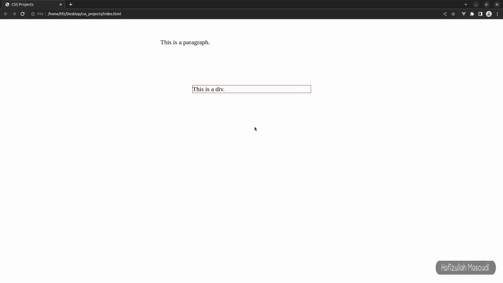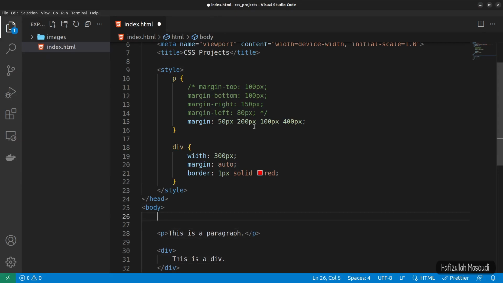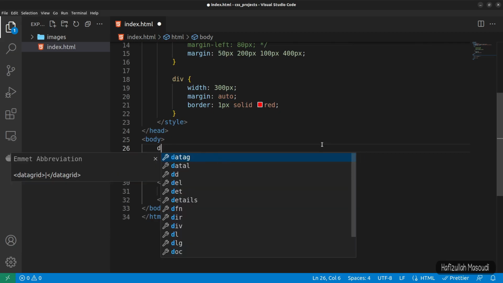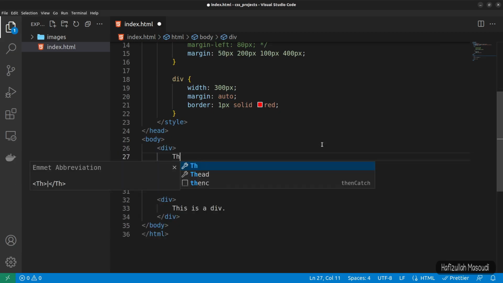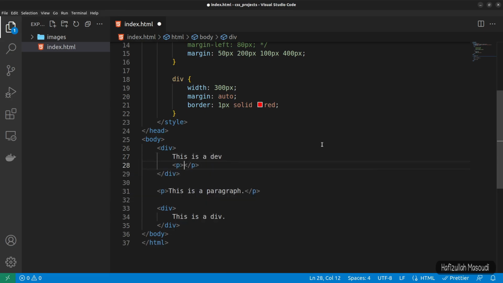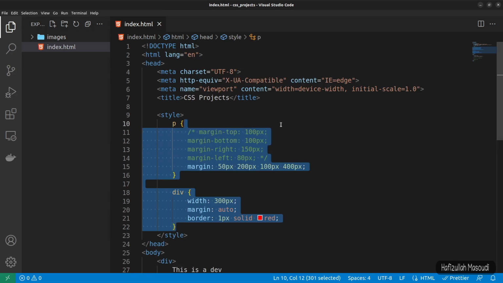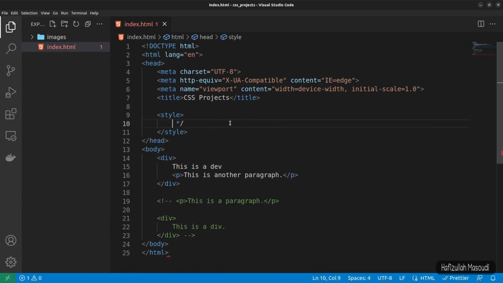Next up we have the margin value inherit, which lets the margin of an element be inherited from the parent element. To show you an example of this one, let's get back to Visual Studio Code, and at the top of the other elements I will create a div first. Let's say "This is a div", and let's create a paragraph here, and for this one let's say "This is another paragraph."